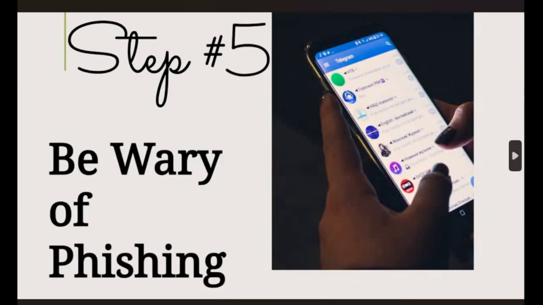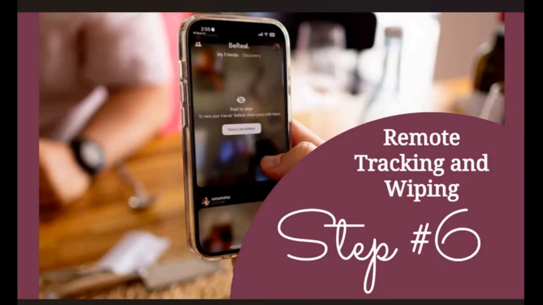Step number five is to be wary of phishing attempts. Phishing attacks can target mobile devices through different means. It can be through text messages, through emails, even fraudulent websites. So, you should be cautious of suspicious links or requests or messages for personal information sent via text or email. You should always avoid clicking on unknown links and avoid sharing your sensitive data. If you're receiving a link through text message or WhatsApp or any other medium, be cautious and avoid clicking on it if it is from an unknown source, and avoid sharing your sensitive information.